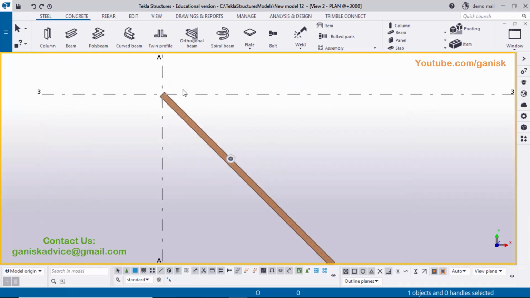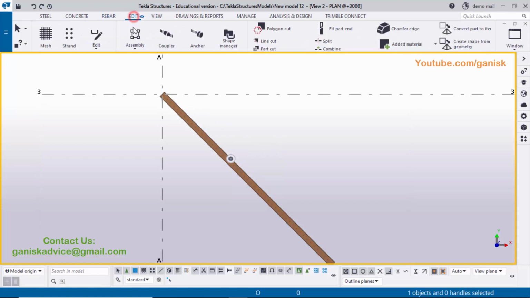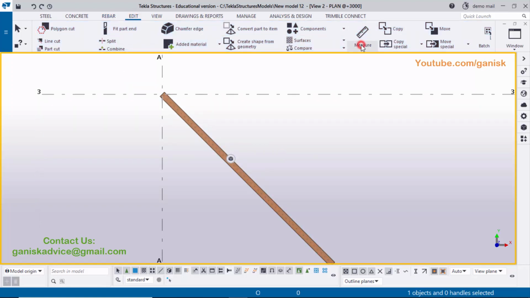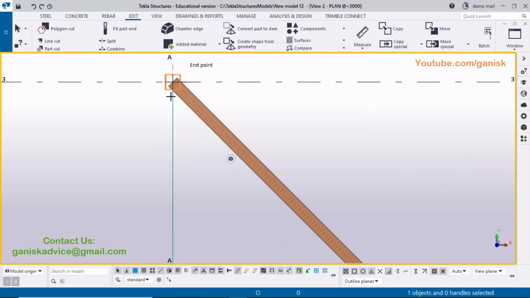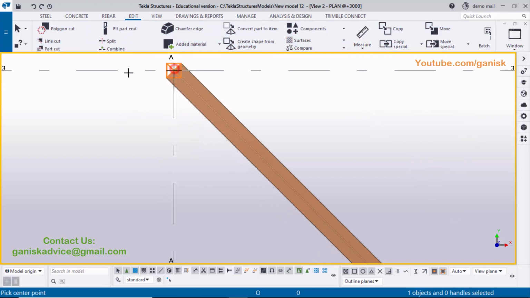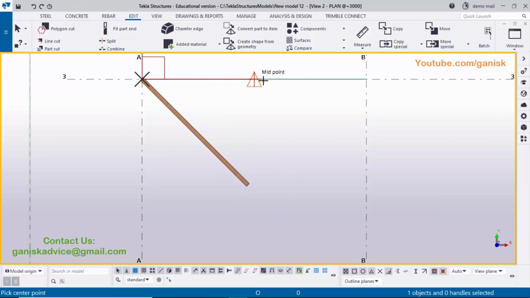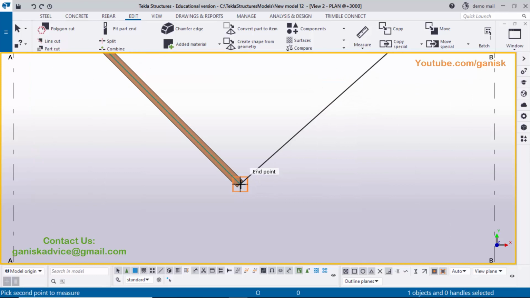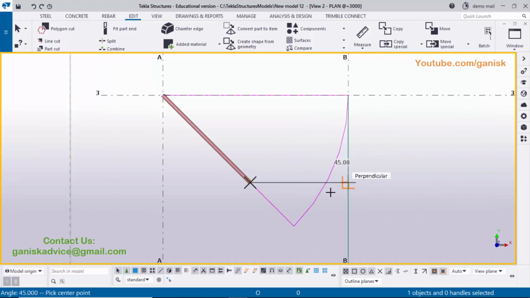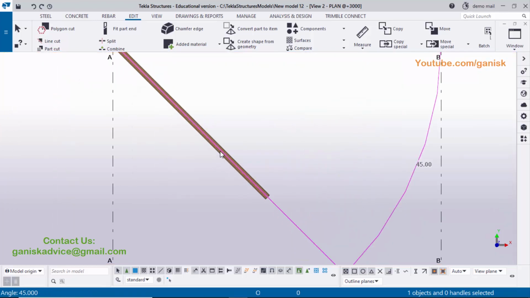Now I'm going to check this angle, so click on Edit, click on Measure and select the Angle option. Pick the first point at the center and pick the second point at the middle, or you can click here and pick the next point at the end of this beam. You can see now we have an angle of 45 degrees and the length of this beam is 4000 millimeters.